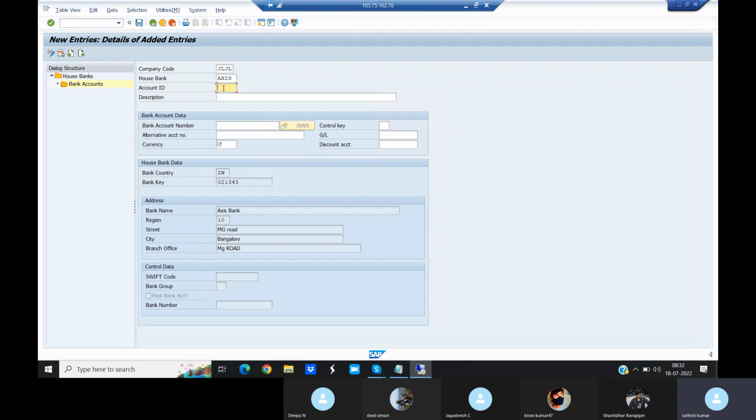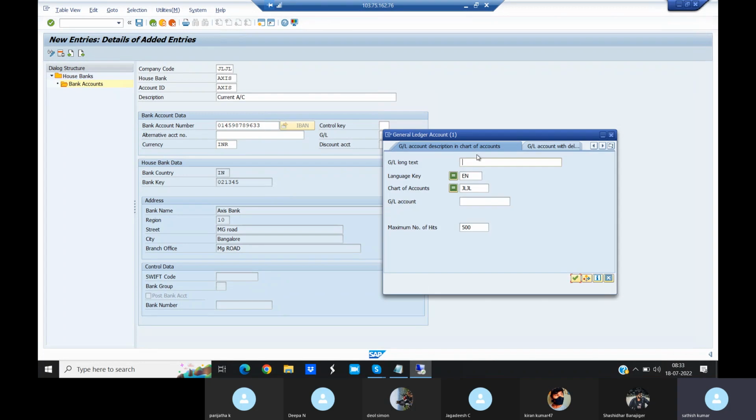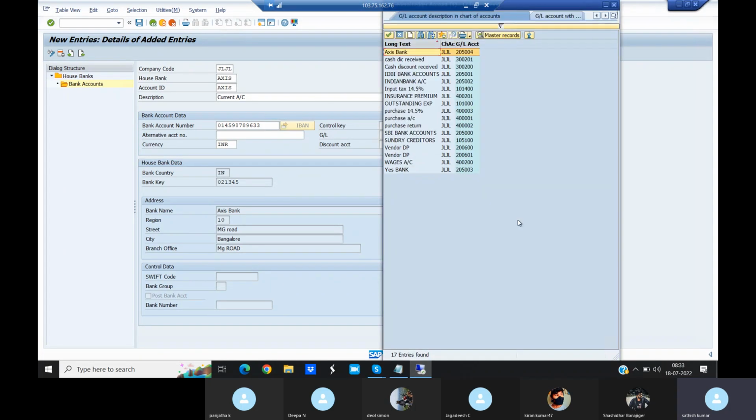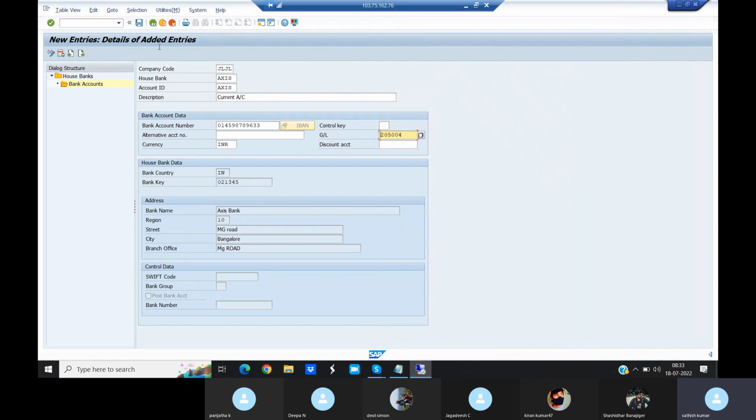So now double click on bank accounts and go to new entries, and here your account ID. Where do you maintain the account? Axis Bank. Update here Axis Bank. And one more important point here, the business people will use a current account. So in description update here current account, and you give some number, the bank account number as per the bank. And if you have one more alternative account number, you can give that number also here. The currency I'm using is INR, and here GL. What GL you have to select here? The Axis Bank account GL. So this is your house bank. Select your Axis Bank GL and click on save.